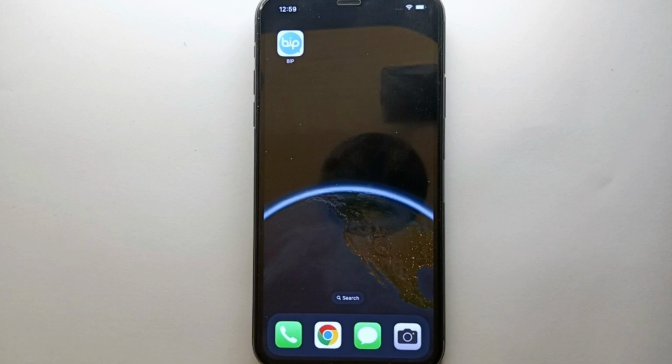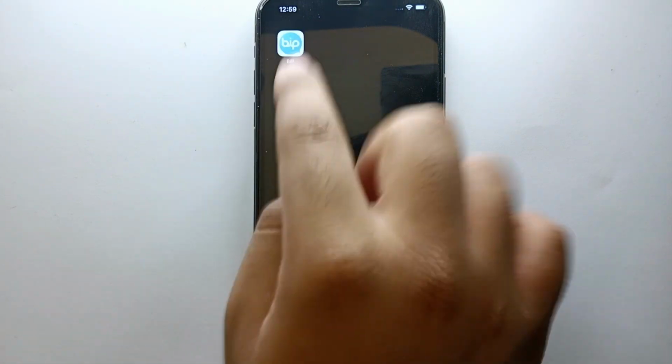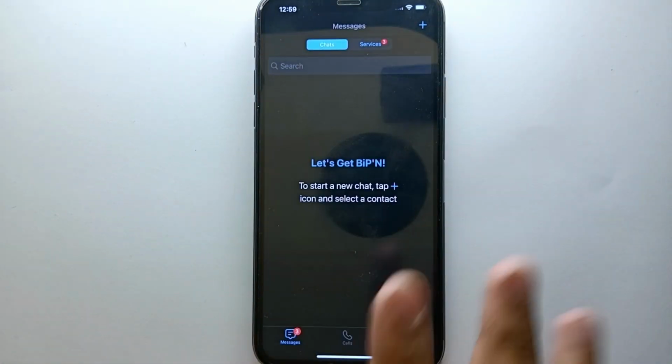Also I will try to leave written instructions in the description so you can check that as well. First you have to make sure that you have already installed the BIP app, and if you have not installed it then you can still install it from Google Play Store or App Store. Once it gets installed, make sure you create your account on it and you're logged in with that account on your device. After that you just have to tap on the icon of the BIP app to open it.